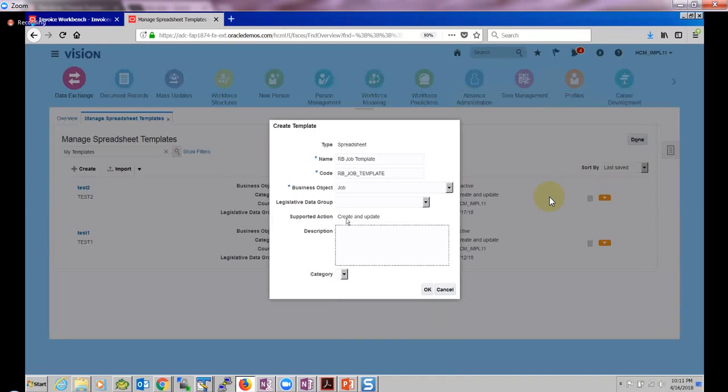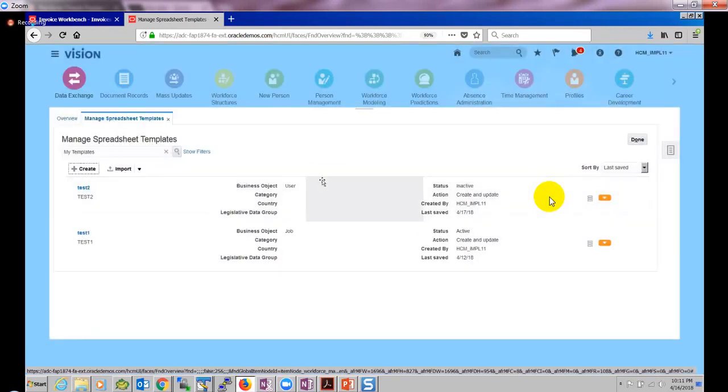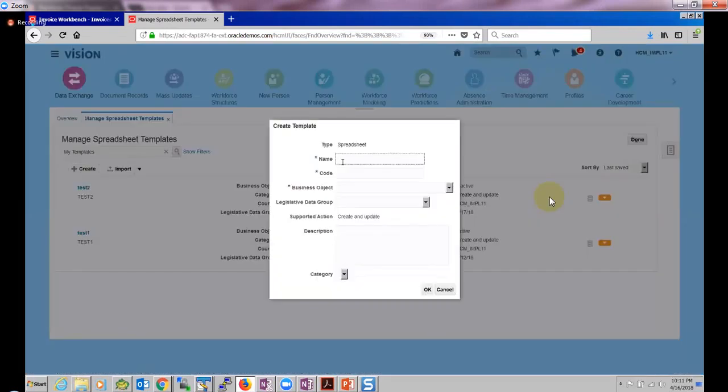And another advantage of this spreadsheet template is you can create and update. Oh, sorry. You can create and update. If you see our previous templates, we were able to create only, we were not able to update. But in this case, we can create it, or we can update that as well. Okay, anyway, I'm going to show you that. The job template.